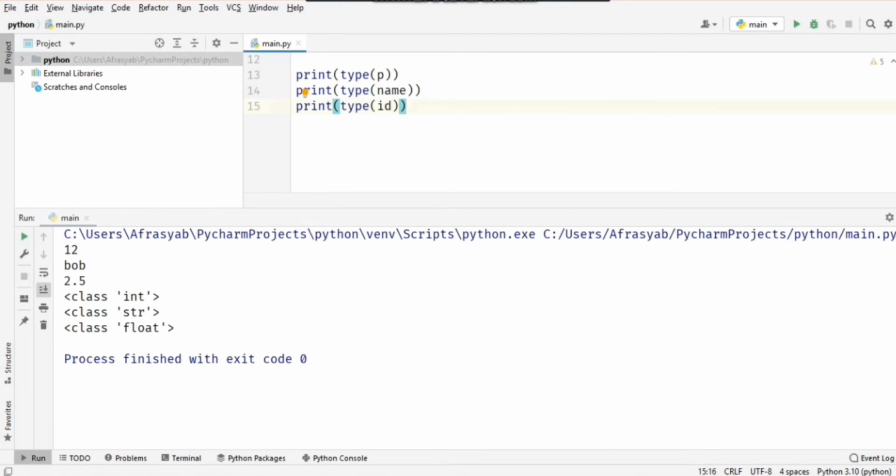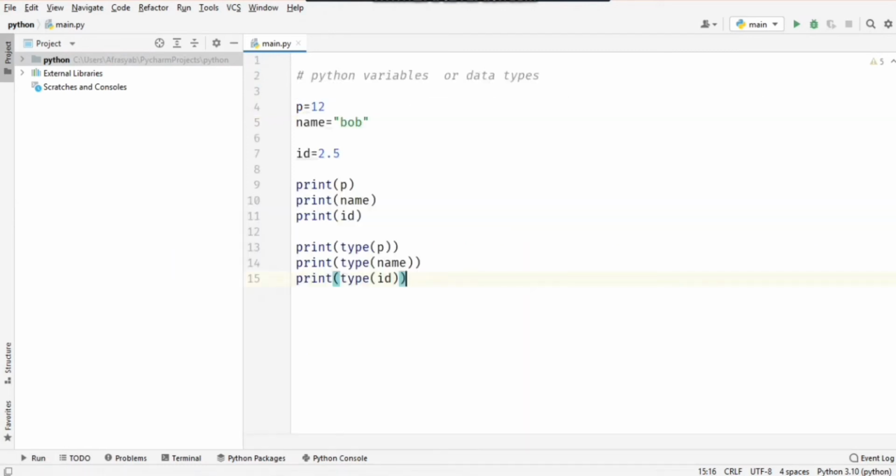The first one is an integer, the second one is a string, and the third one is a float. With the help of the type function you can get the value type, because we did not specify the types, we just assigned values, and through this assignment the variables got their type. So this is how you can get the type of a variable, and this is how you can create variables.